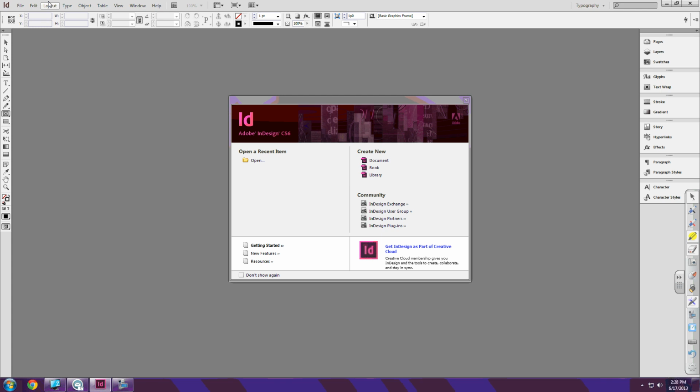Alright, so here we are in InDesign. I've gone ahead and opened up the program, and this will be the first box that pops up for you. This box here will allow us to create a new document, or go to Open and open up any files that we need for the project we're working on. But we need to change some things first.